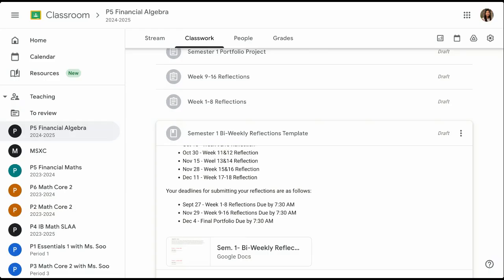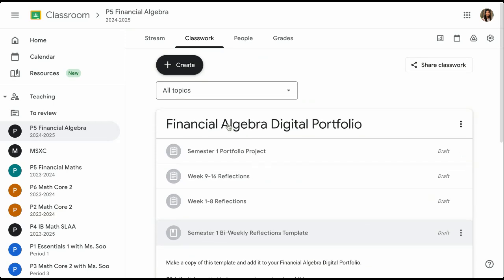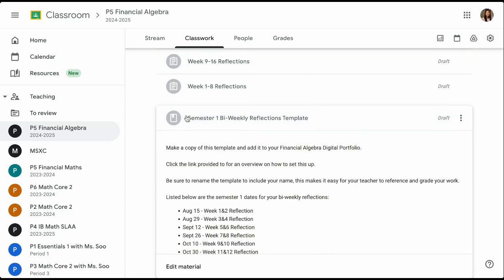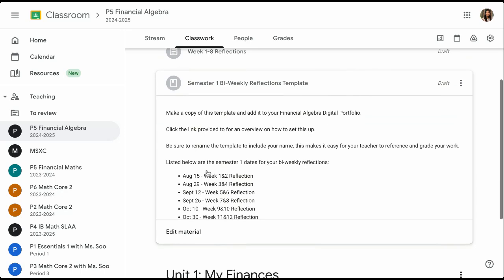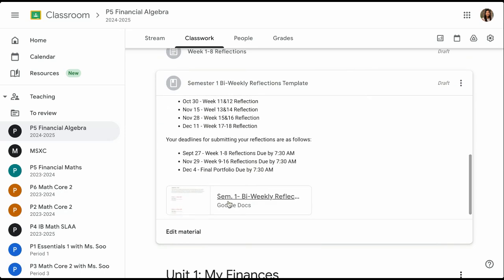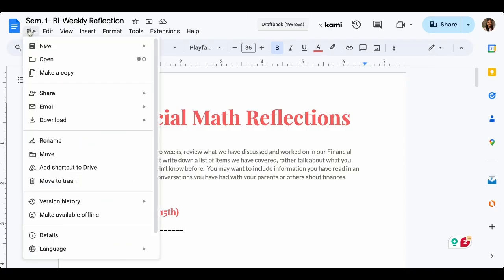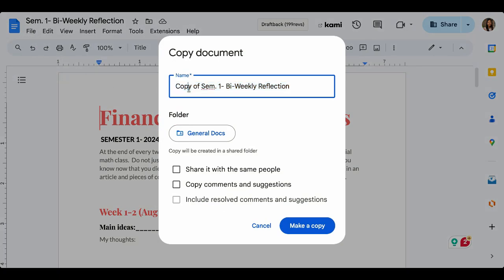Go into your Google Classroom, open up your Financial Algebra course section, and then under the heading Financial Algebra Digital Portfolio, open up the materials page that includes the Semester 1 Biweekly Reflections template. Now you're going to make a copy of this document by going into File, Make a Copy. Please make sure you rename it to your name, and then select the folder to put it in.